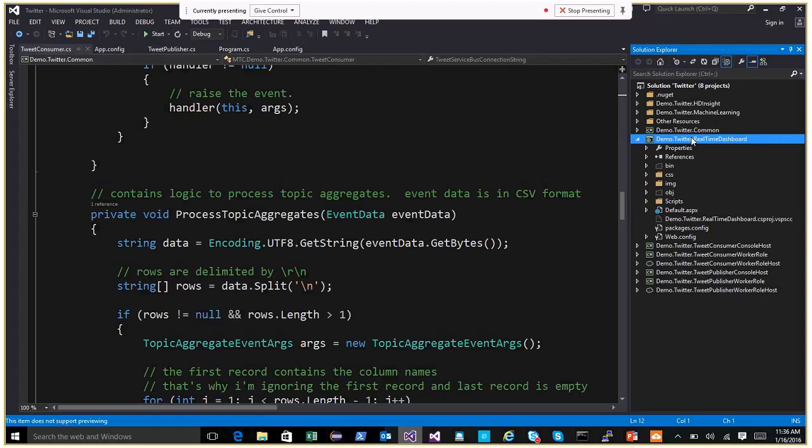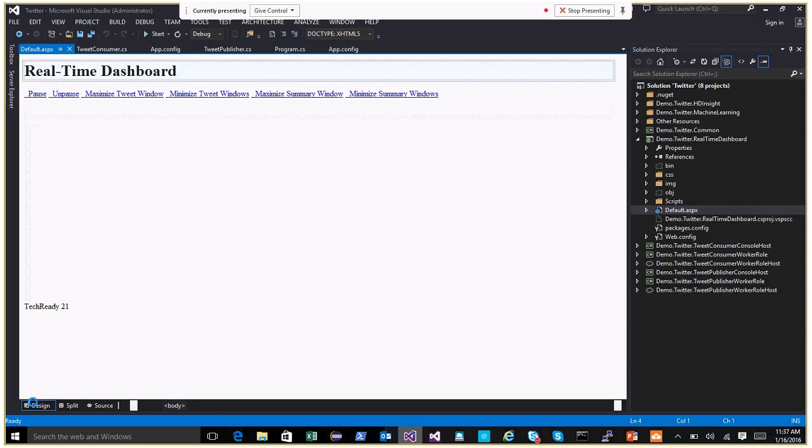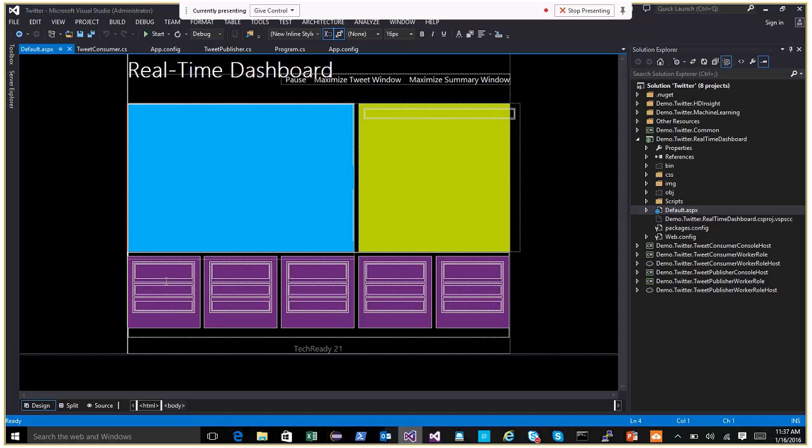So it's called real-time dashboard. Again, if you go to the default.aspx and you go to the design, you will see the same page that we see, right? Only these panels are populated at runtime. So these are JavaScript functions attached to it. The JavaScript SignalR library is attached to it, and they communicate with the backend host to get the data.